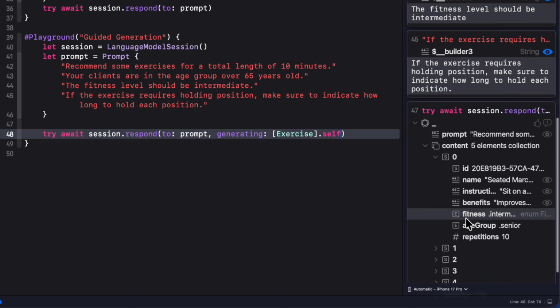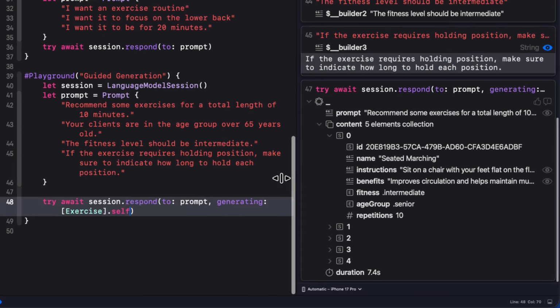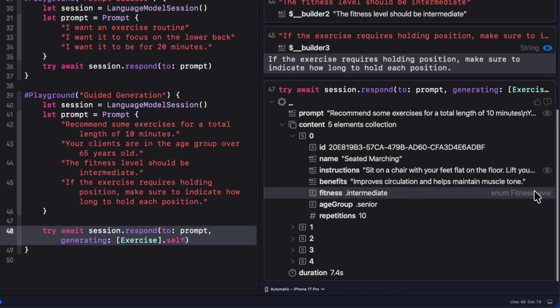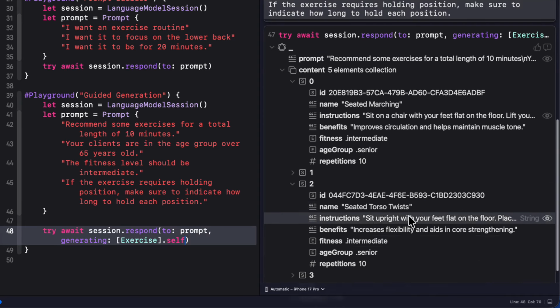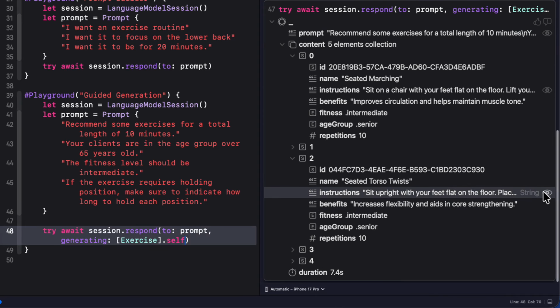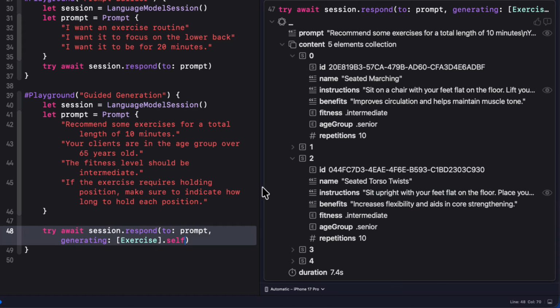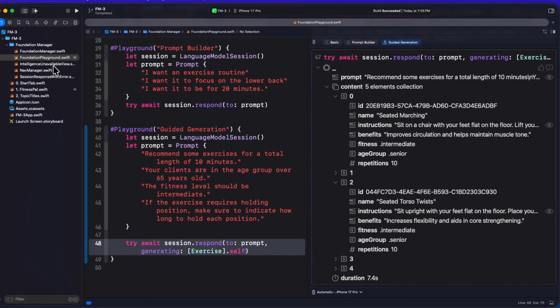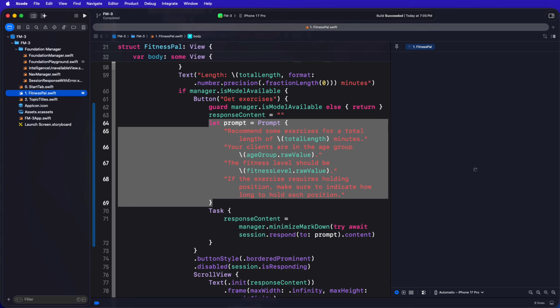As this playground gets executed, I can make sure I go to the playground canvas for this guided generation. And I can see that the content displays 5 elements of a collection of exercise type objects. And I can expand any one of those elements to see that it has been formed using our guided generation prompts. So let's go back to our view and implement it here.